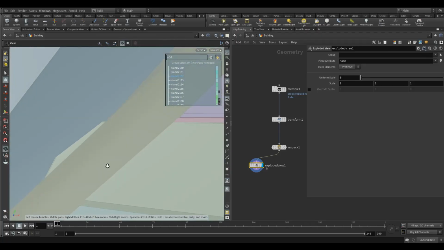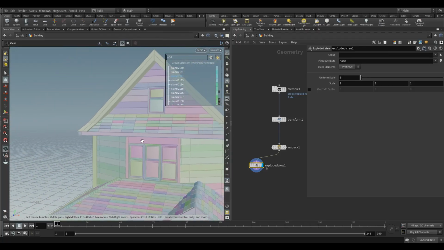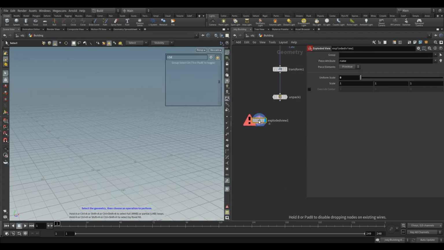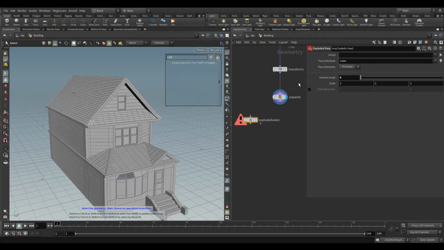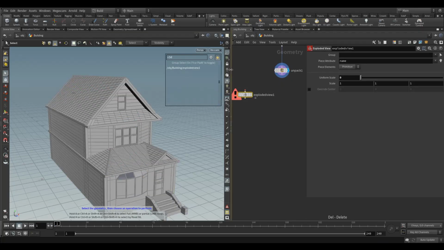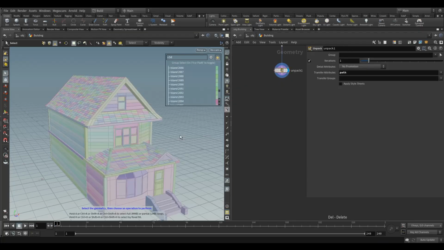Again, in our case, it's a pretty simple simulation. It's not too big of a problem. Yeah, that's our building. We'll be prepping this up. I'm not going to be doing too many complex fracturing operations to it, but we'll end up with a cool simulation at the end.